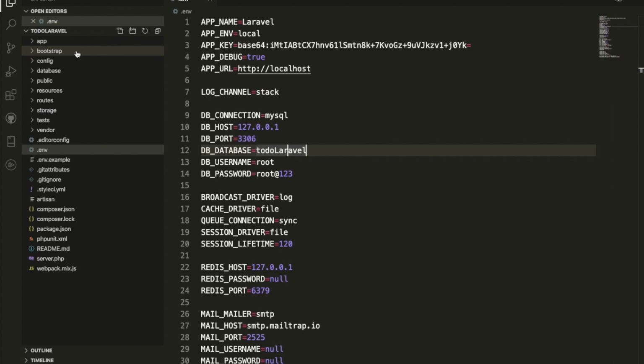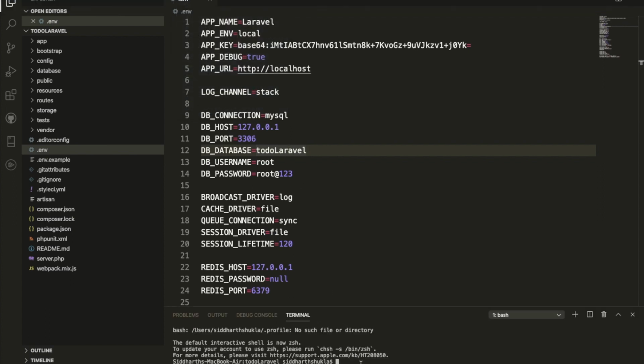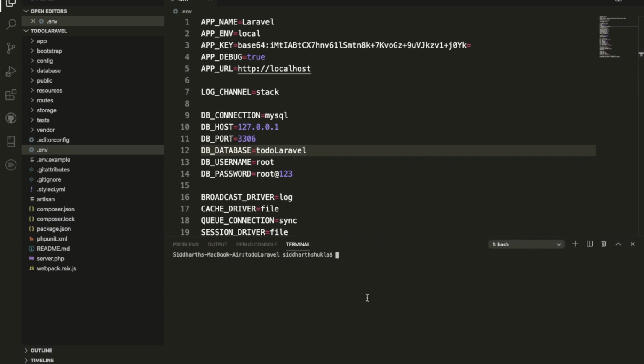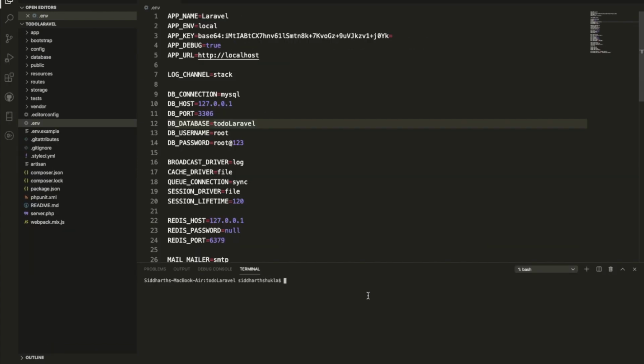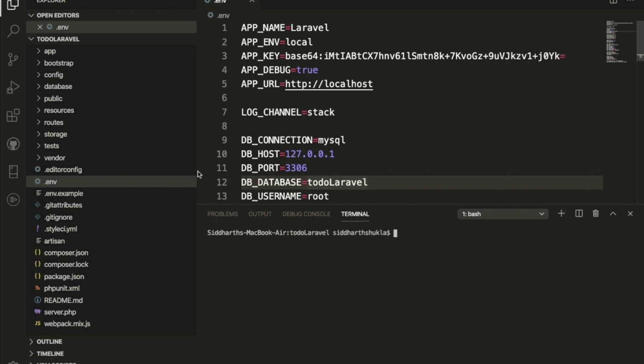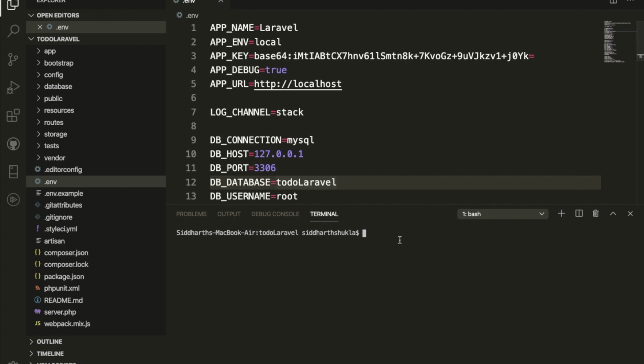I hope you have already seen how to create a database. Now once this is done, we need to create one database table. So I am going to use the VS Code terminal right now. I am going to clear this screen and zoom in a little bit so you can check from here.